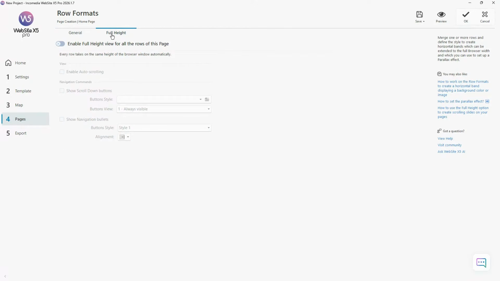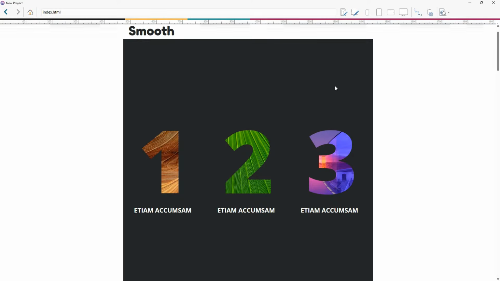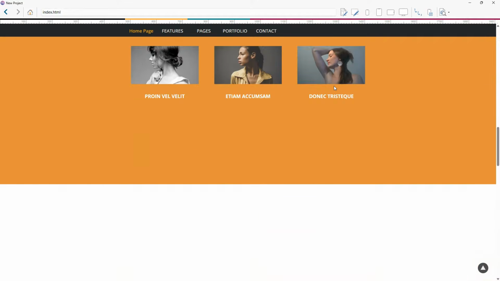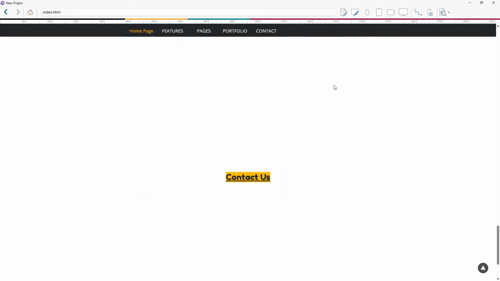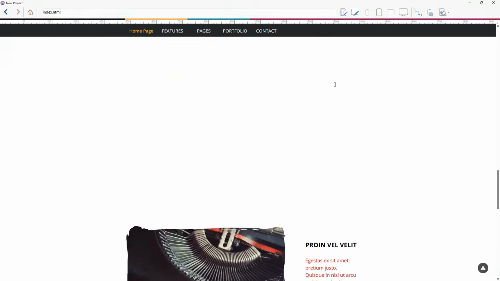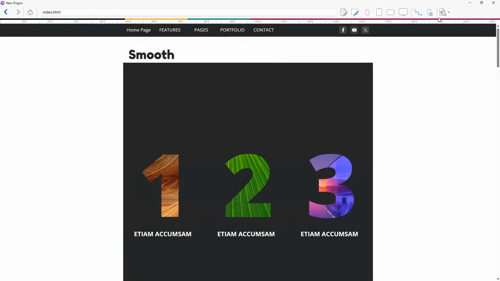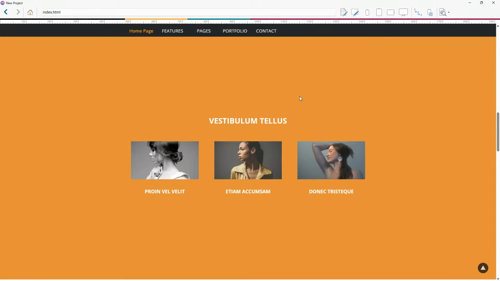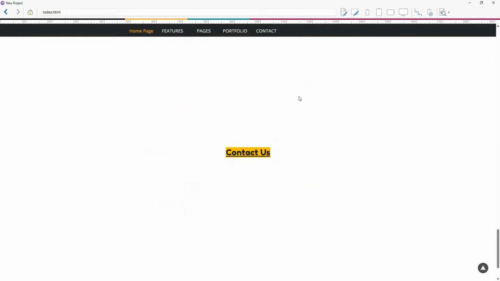You can enable full height. I'm going to give you a quick example of how this looks. With full height enabled, you get this big effect where each section of the site covers the entire screen. So when the user scrolls down, each section is made as big as the entire screen. You can also enable auto scrolling, which gives you an effect like this one. You see, I scroll down and the website is brought down automatically, just enough to divide the website into sections.